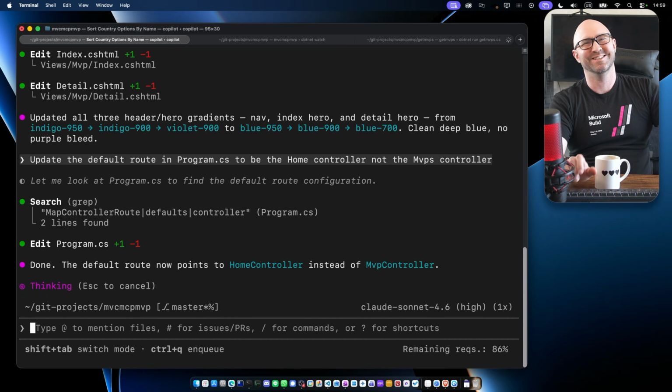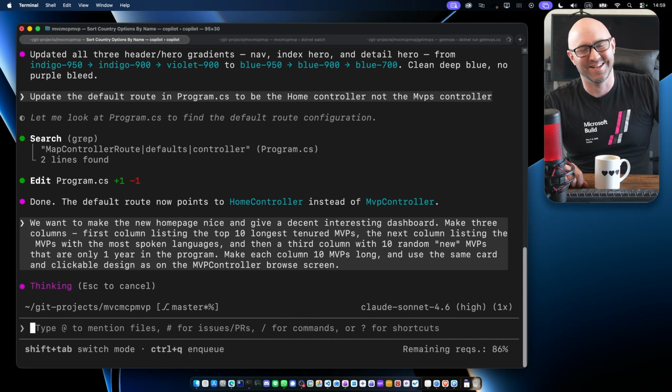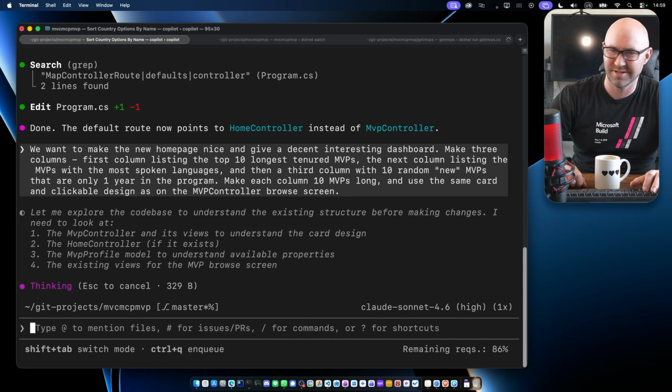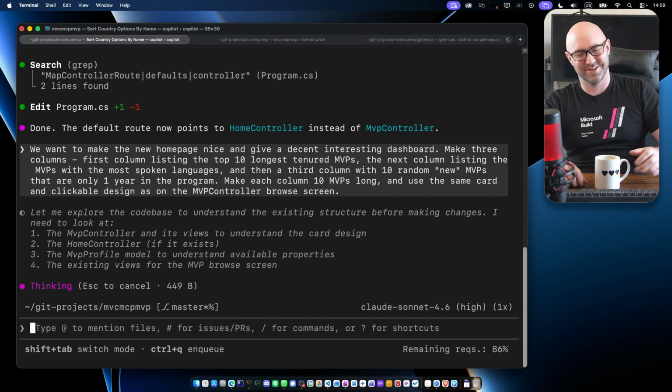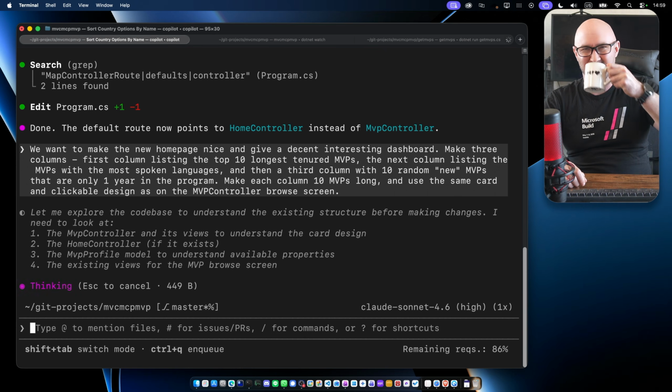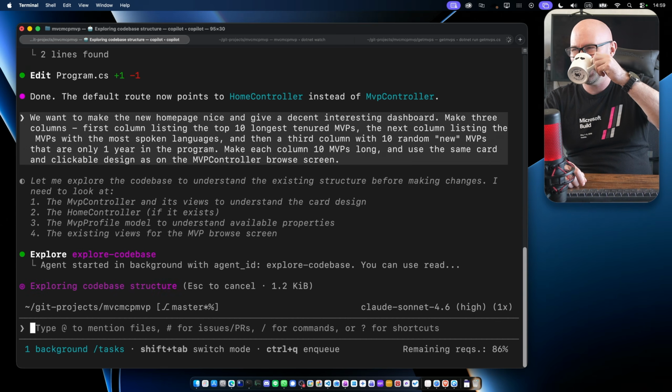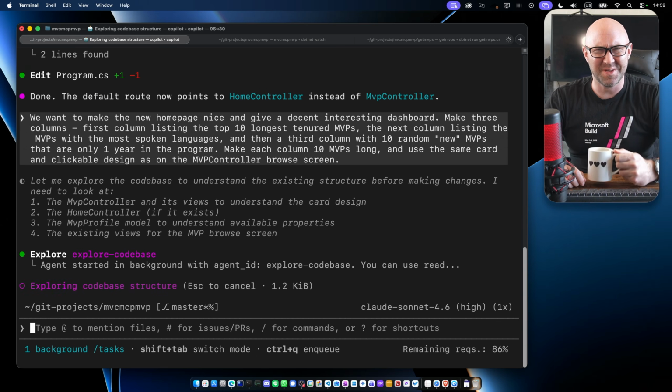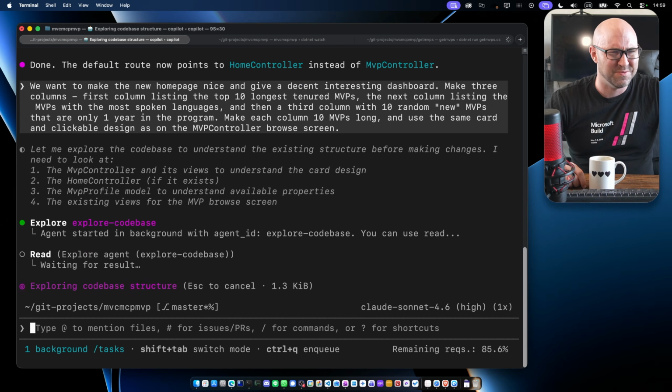Will this blend? And we're off to the races. Okay, let's explore the code base. Could you have a cup of tea? Yeah, or coffee even. Oh, it's cold. Waiting for results.